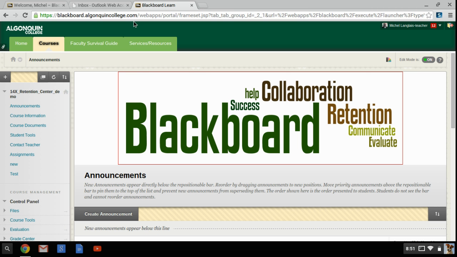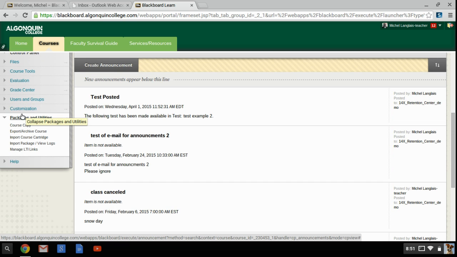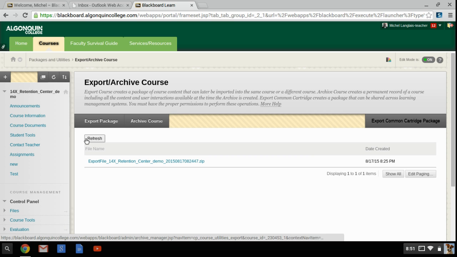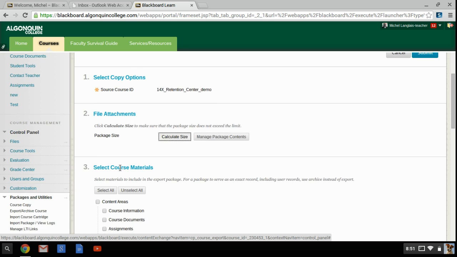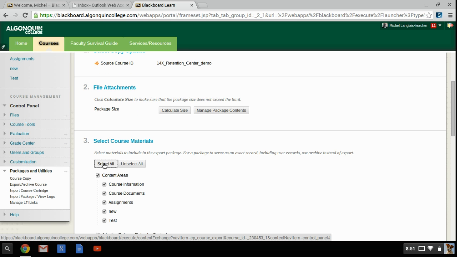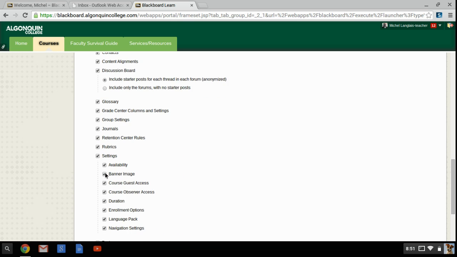So first off, I'm going to go to the course in the old Blackboard that has all the course material. I'm going to go to the control panel, packages and utilities, and choose the export archive course. I'm going to click on the export package button, and I'm going to scroll down, choose the select all button. You will notice that everything gets checked automatically.